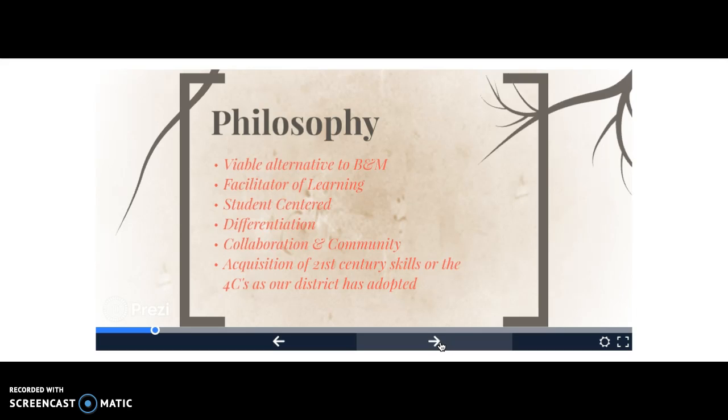Collaboration and community building by providing opportunities to interact with peers and myself and to work individually and collaboratively in achieving goals. And like I said before, acquisition of 21st century skills, which enhance technology skills through the use of internet and other technology to engage in learning.